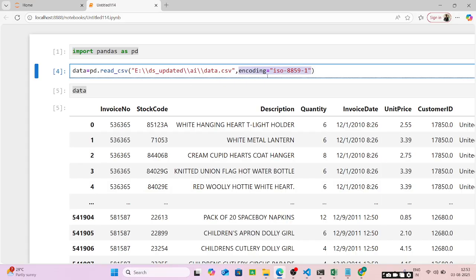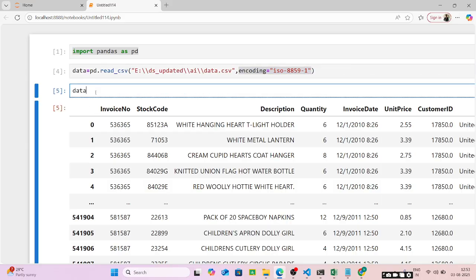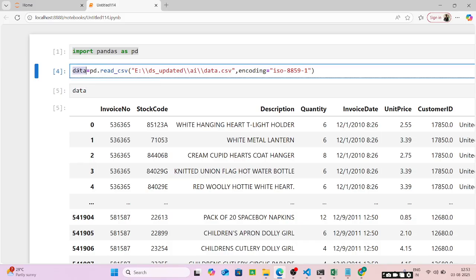Once the data is loaded, we will check whether it is loaded or not by using this variable. So here pandas is a library, read_csv is a function. This is the file path where we kept the data.csv file. This is my file name. This is the path for that.